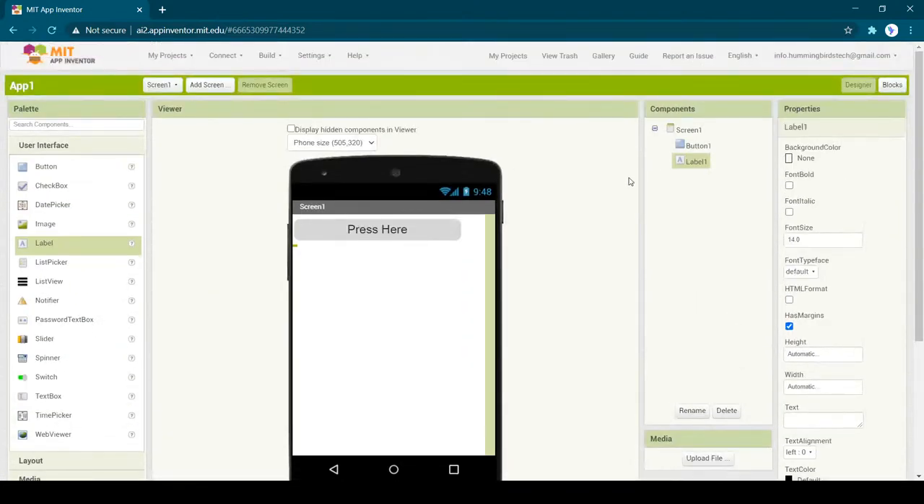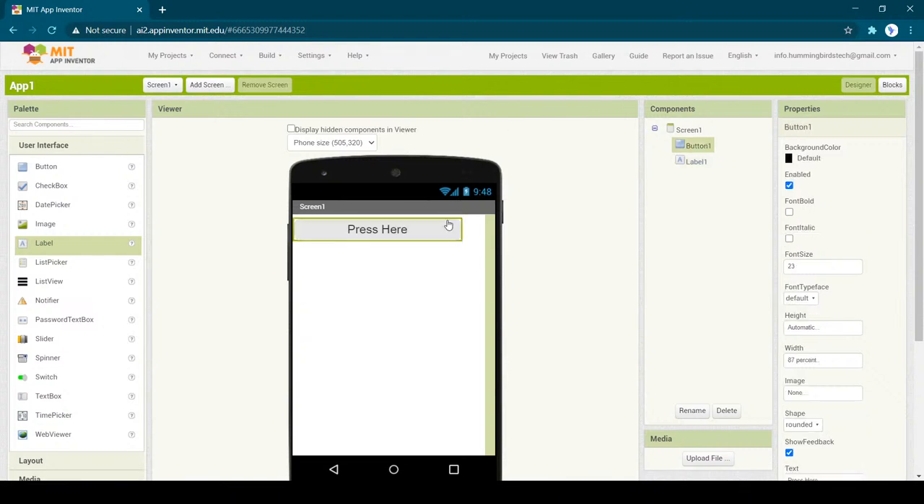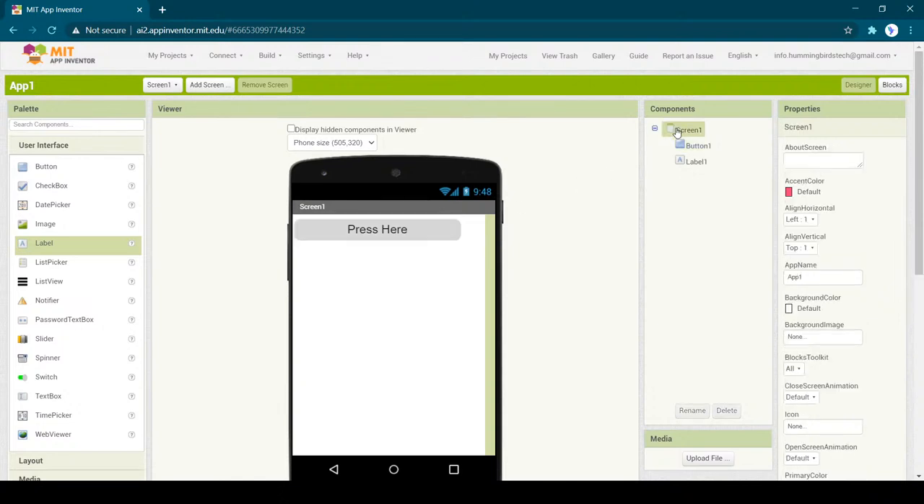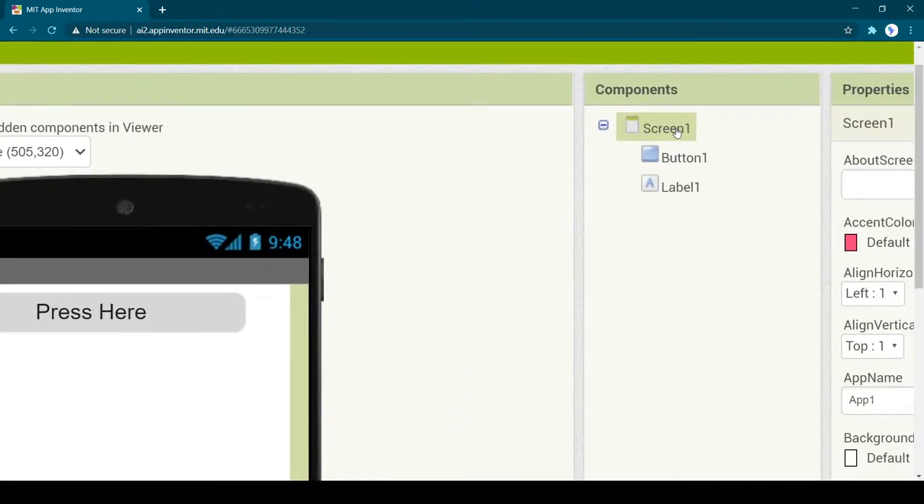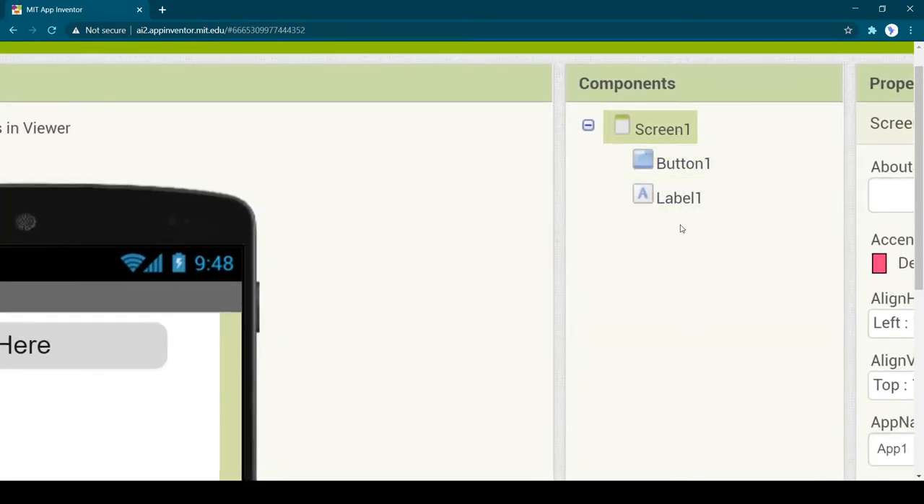Now the question is, my components, whatever I have placed inside the application, are onto my left side. Why are they not in the center? All these components belong to the parent, that is, the parent is the screen. Screen1 is the parent, and these are the components inside the parent, that is child components.